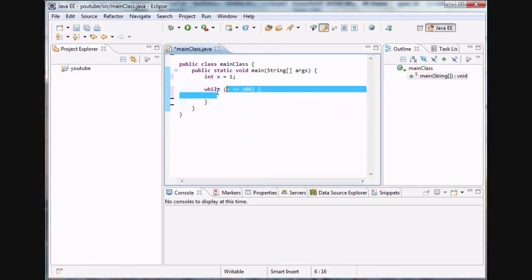It's going to keep running like that. So now, what code block do we want it to execute when this statement is actually true? So System.out.println. And we are just going to print out the value of x.